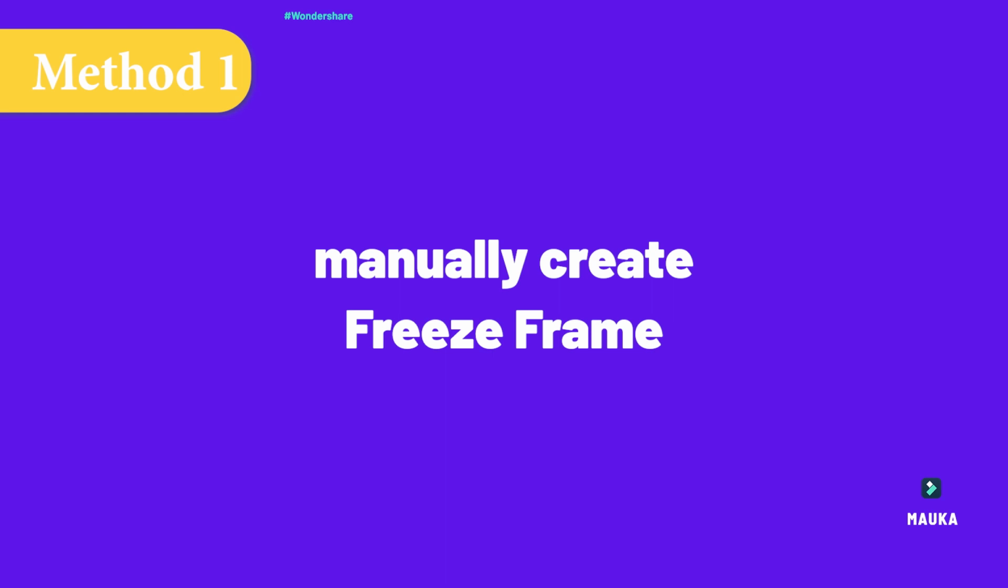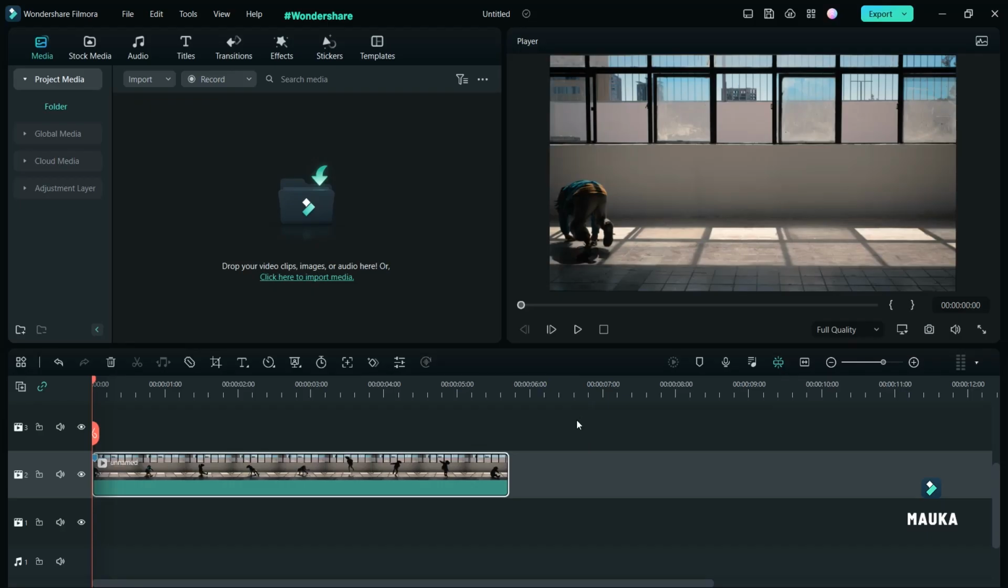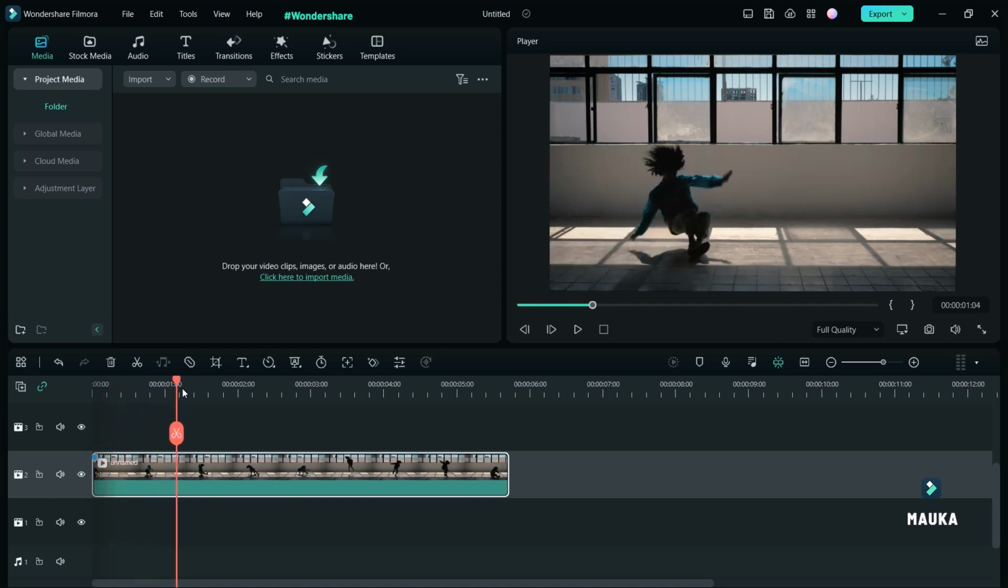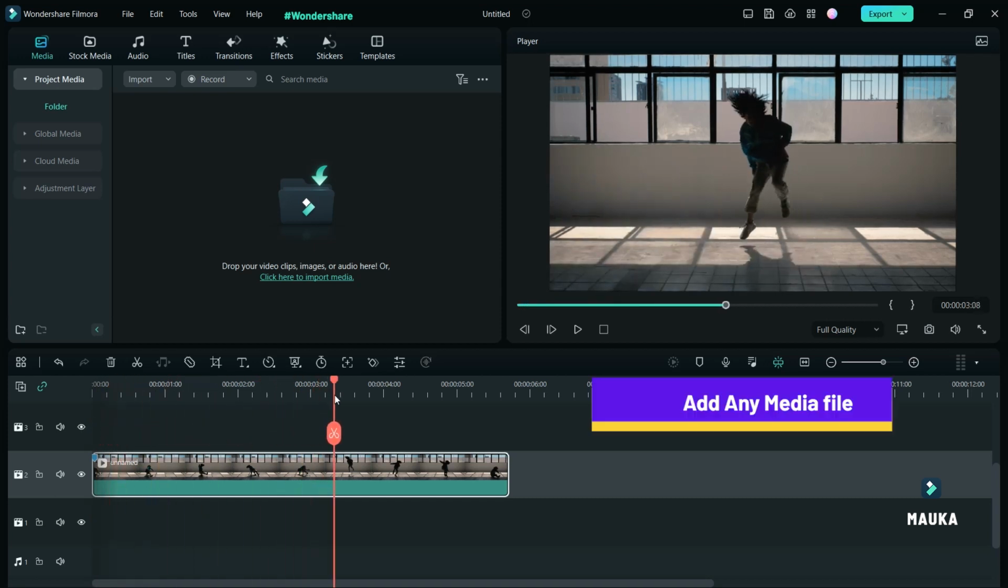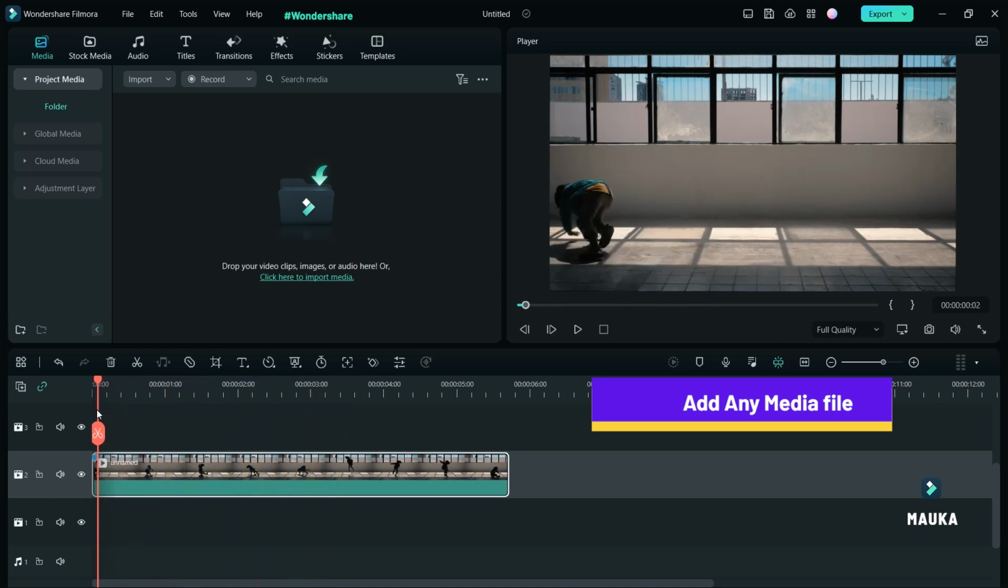Hello, everyone. In this video, I'm going to teach you how to create the freeze frame effect in Filmora 12. I am sharing two ways to create this cool effect in Filmora 12. So, this is the footage I am using.